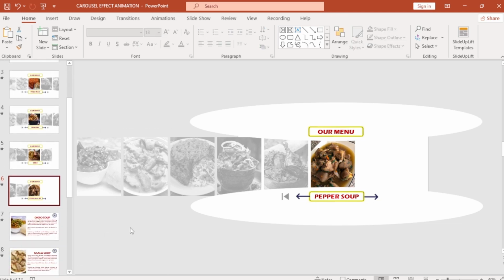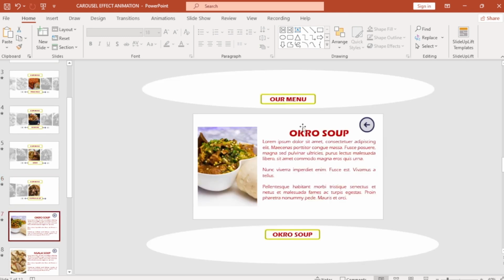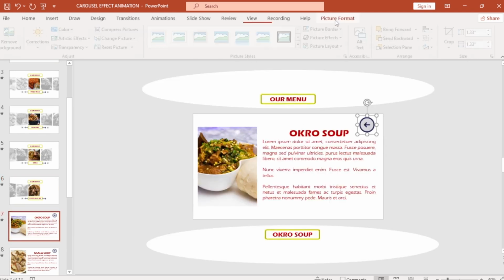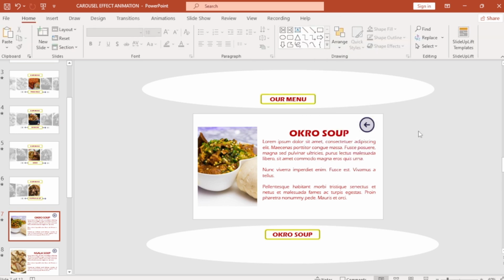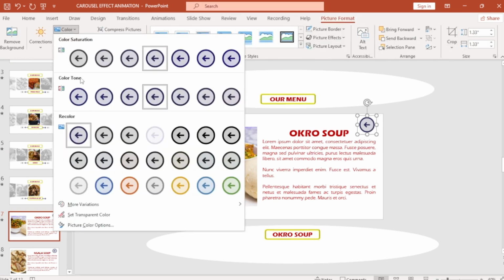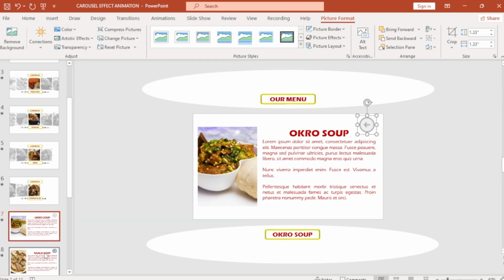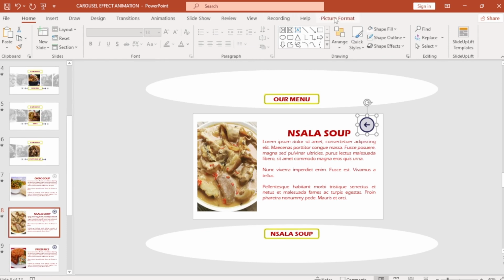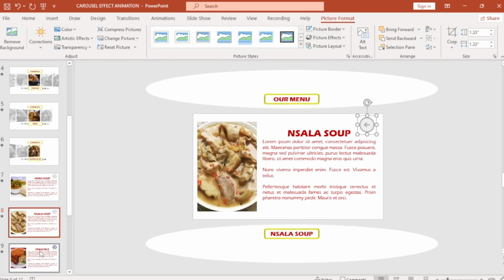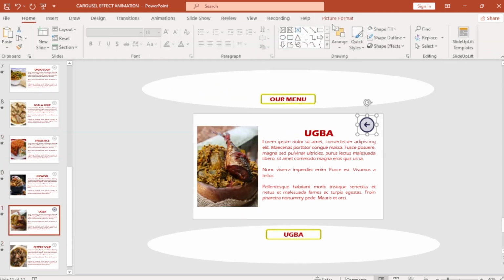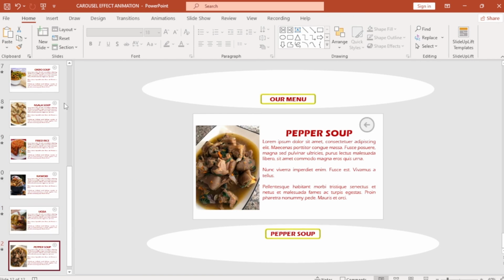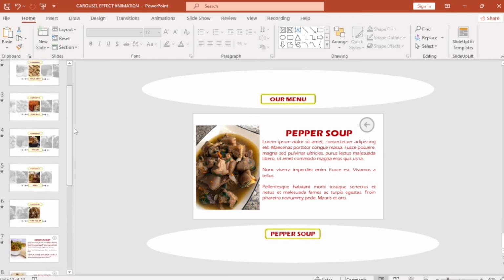All right. Once we have done that, we also go inside this and format the color of this button, make it look a bit gray. Select it, go to picture format and select color, and select the gray one at the bottom. Yes, and then replicate it for the other slides and see you at the end. All right, and boom, we are done.